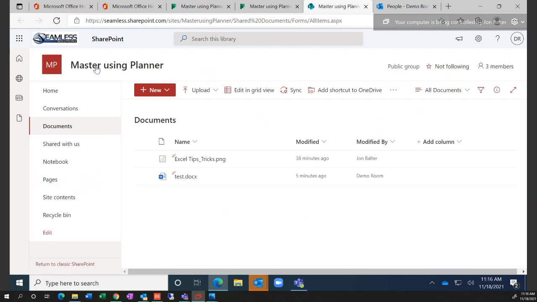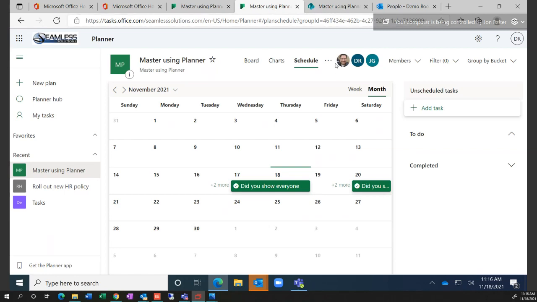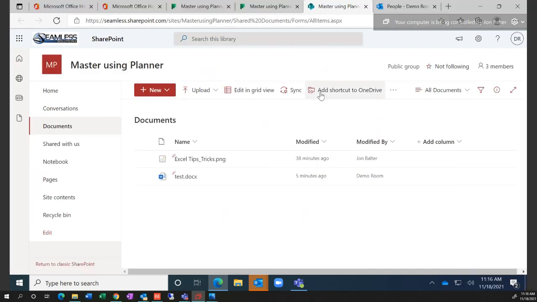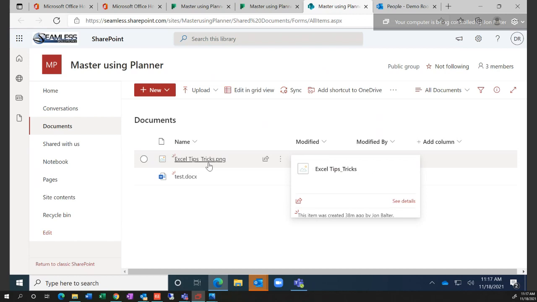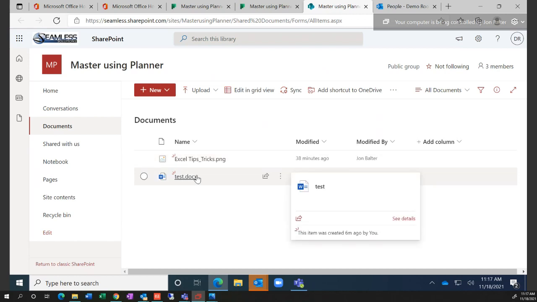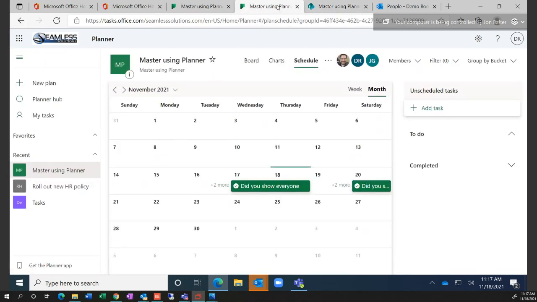It uses SharePoint, it uses Outlook, it uses all these other functions to make one location for doing tasks and controlling a plan, which is kind of cool. So, remember those? That's that Excel file, and that's that test document I uploaded. So any document that got uploaded to it, they're all stored for me in one location.